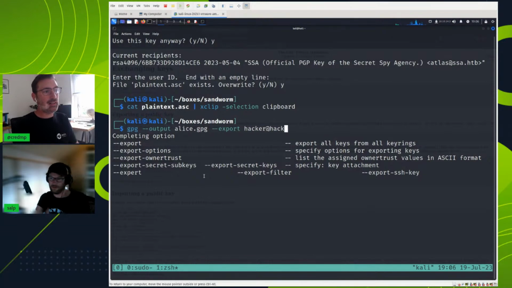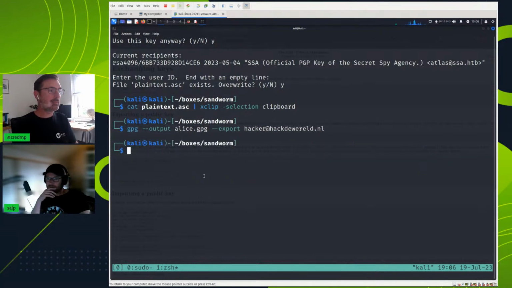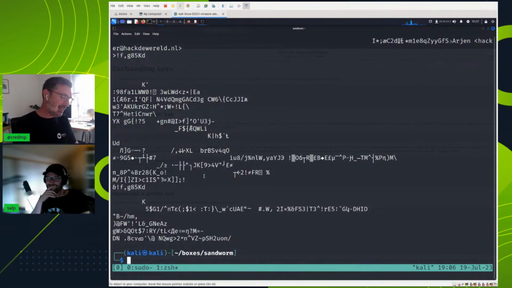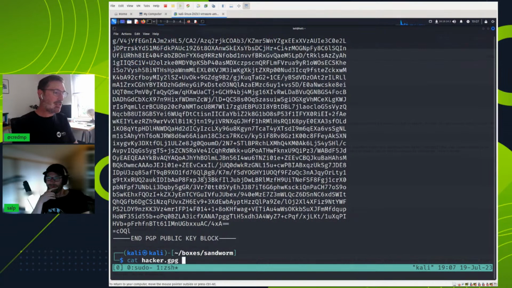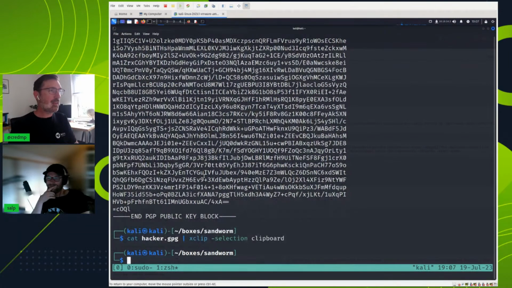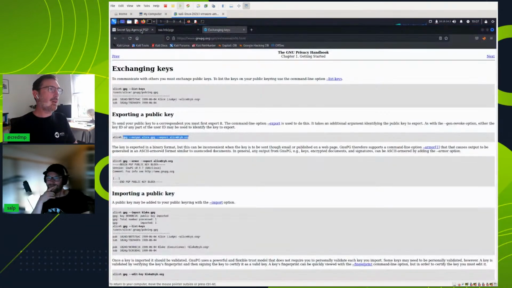Hacker at hackthewereld.nl. And now we have Alice. Oh, and again, minus armor. Yeah, hacker, minus armor. And that one is good. So we again do xclip minus selection clipboard. And we go to our beautiful website.